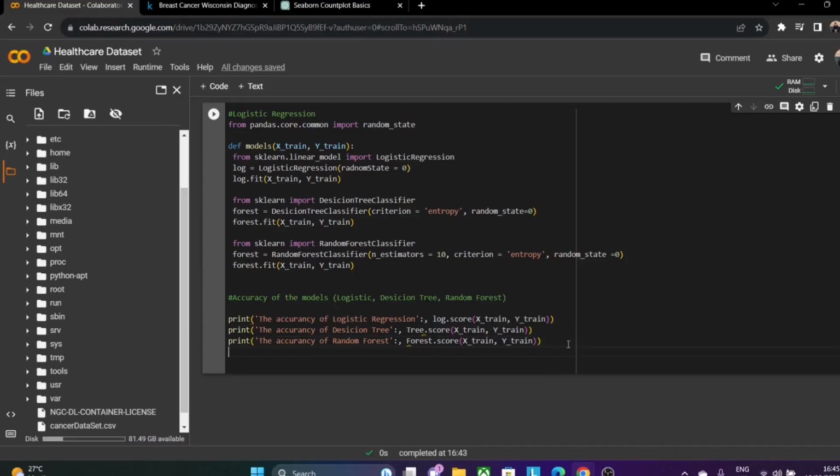And of course, if you know Python code, we have to return the data. So return log, logistic regression. So we have to return the log score, the tree, and the forest.